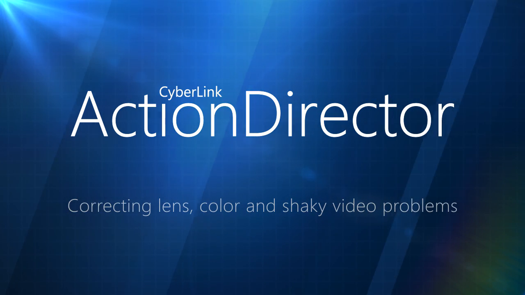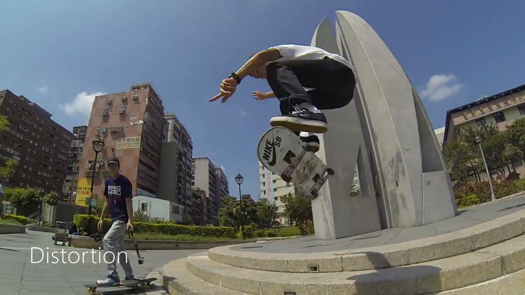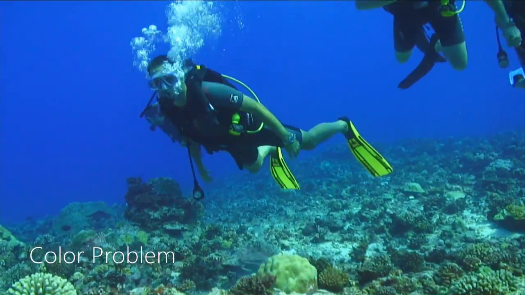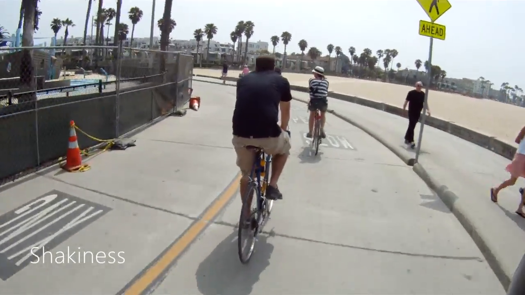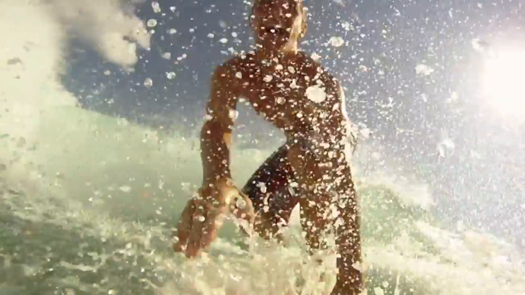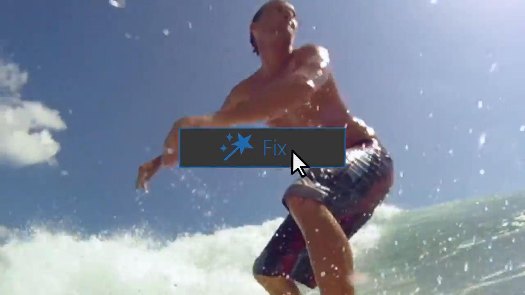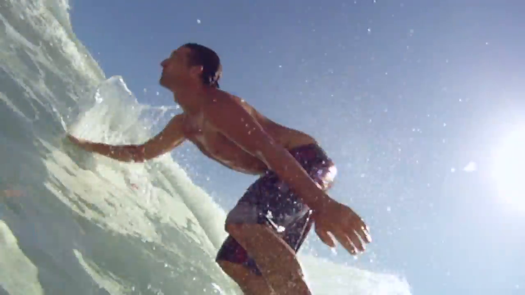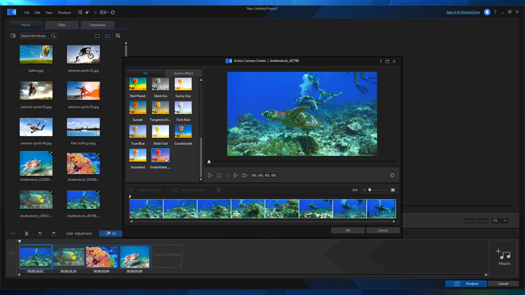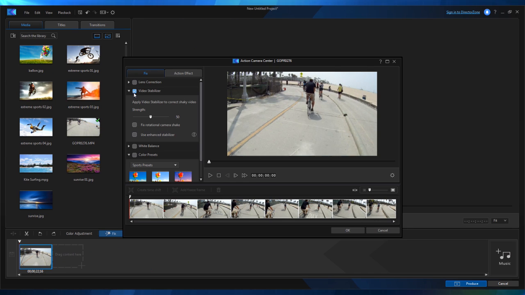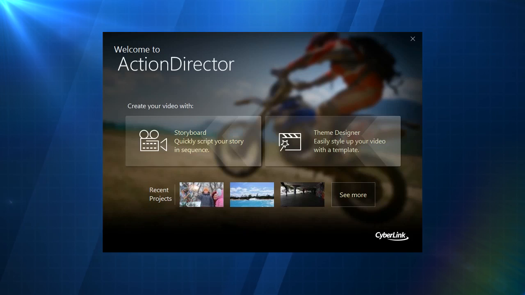Due to the nature of action footage, it's very common for clips to feature distortions, imperfections, color and lighting problems, and above all, shakiness. With ActionDirector, all these common issues can literally be taken care of at the click of a button. This tutorial will go through each of these common problems one by one to show you how easy it is to fix them.